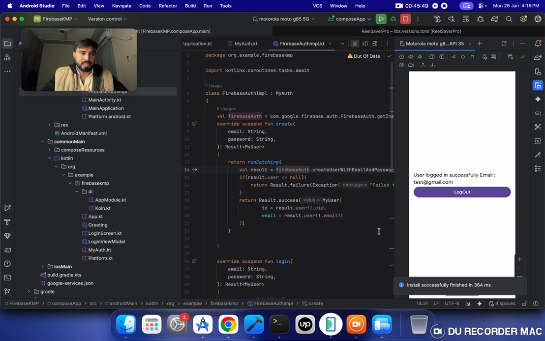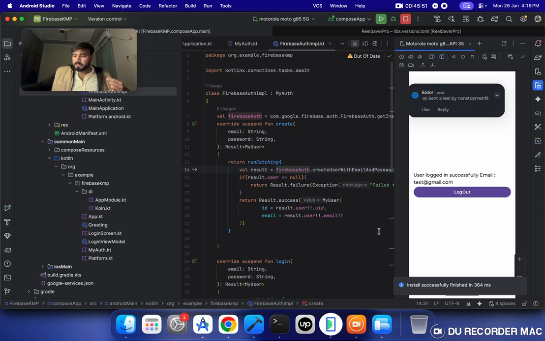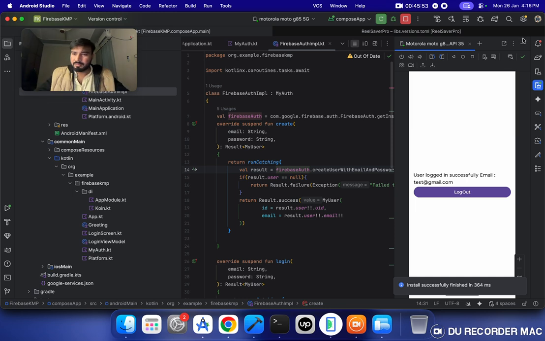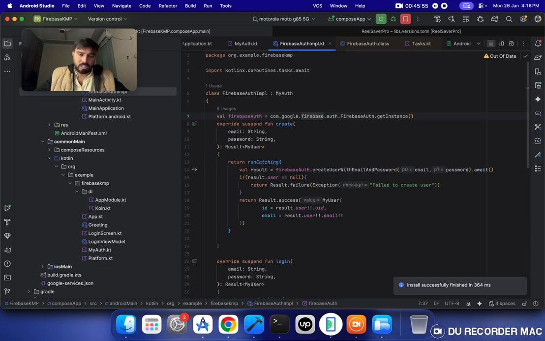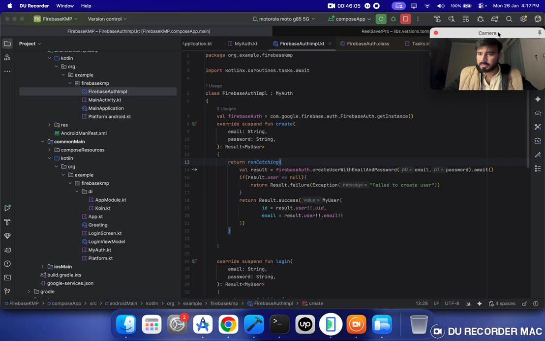Now the main part is the iOS side, which is a bit tricky. Not tricky, we just have to do the same things. First we connect it to the Firebase, then we implement our myauth method, and we'll write the code.